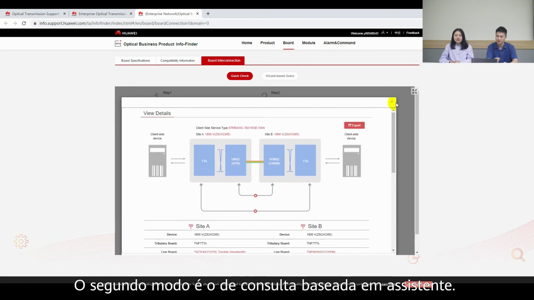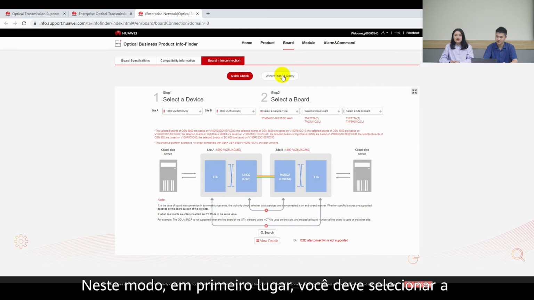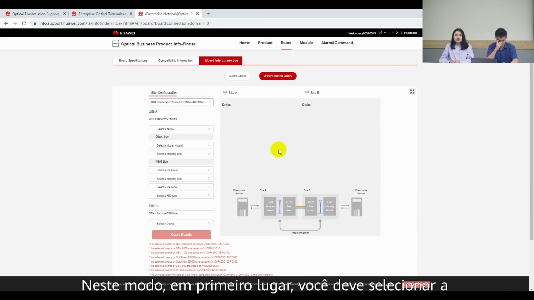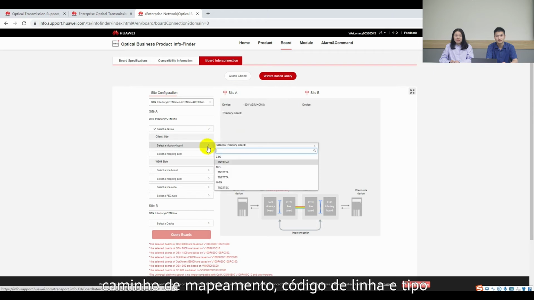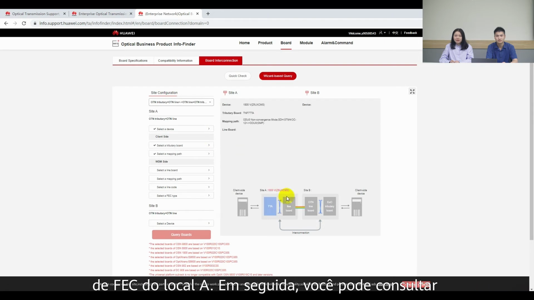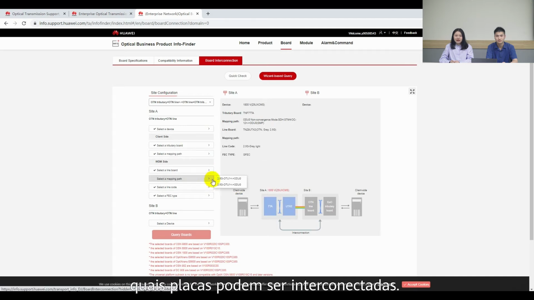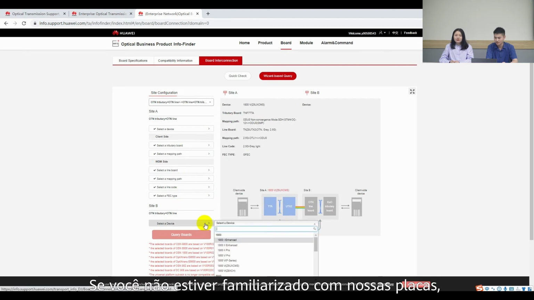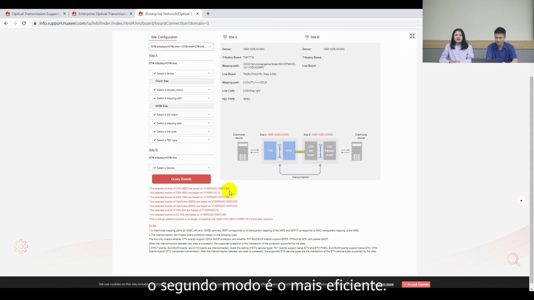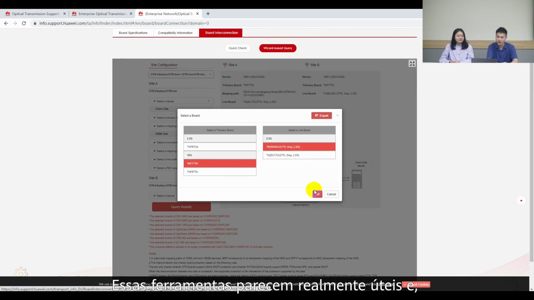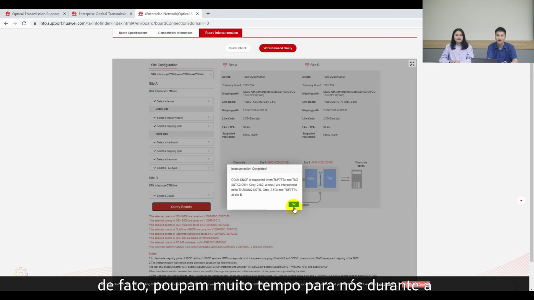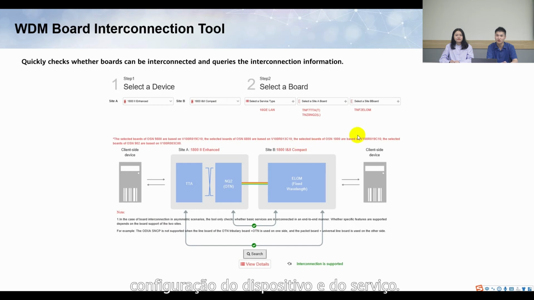The second mode is wizard-based query. In this mode, firstly, you should select site configuration and device, boards, mapping path, line code, and FEC type of site A. Then, you can query which boards can be interconnected. If you are not familiar with our boards, the second mode is more efficient. These tools look really useful and they indeed save a lot of time for us during device and service configuration.